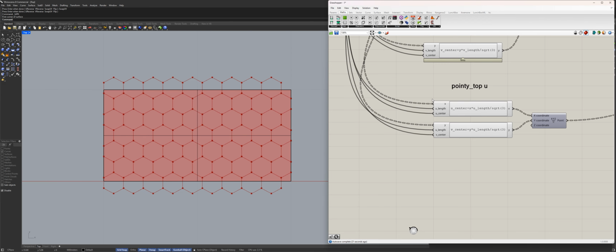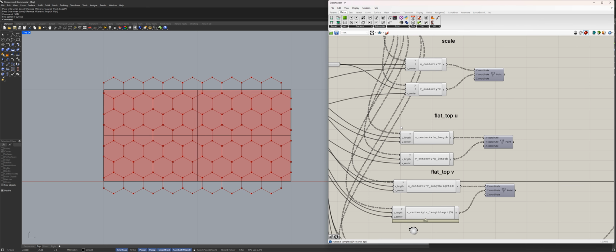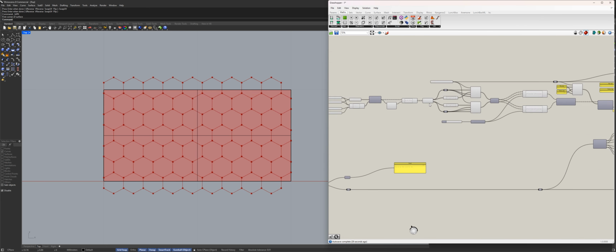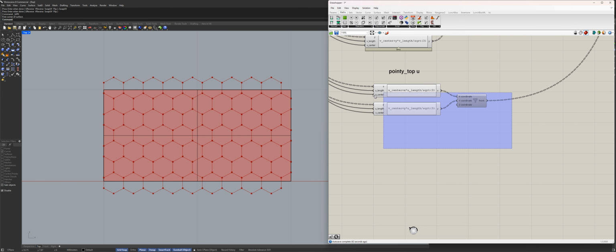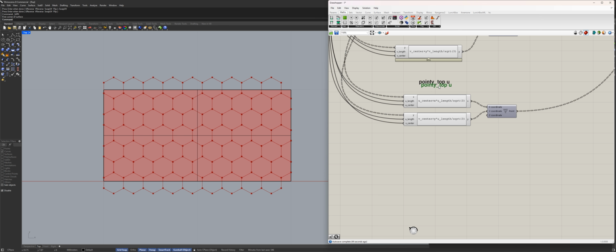And for the V direction, it's actually pretty much the same as the original one was. Why? Because they are perfectly in sync. V direction here by default doesn't have compensation, right? It doesn't have compensation, meaning that when we align it, we will have the same factor on both. We don't need to compensate anything. So let's go. That was pointy top U. This one will be pointy top V.